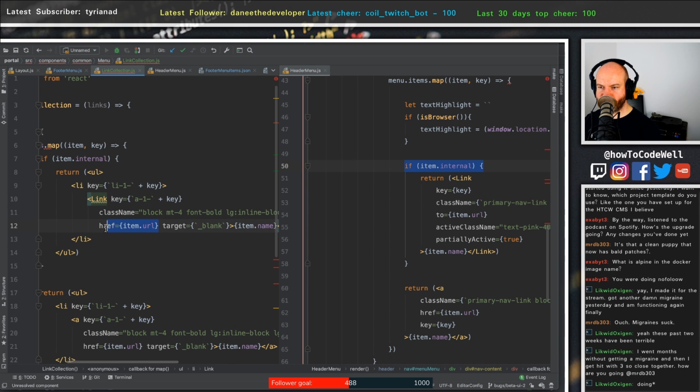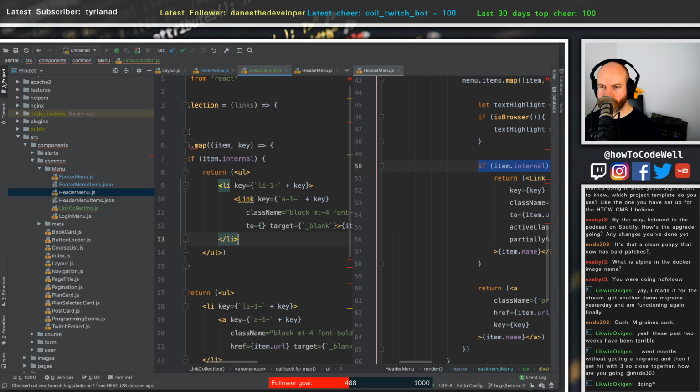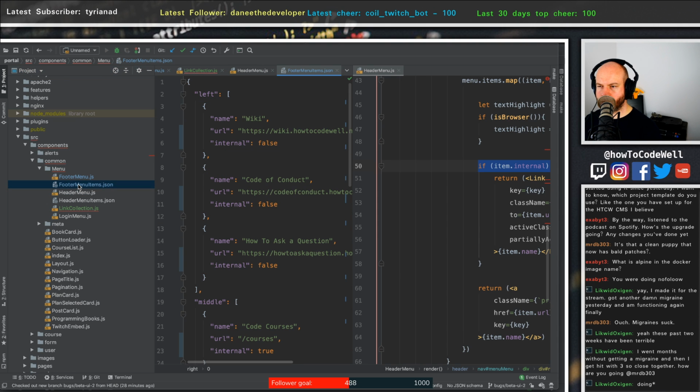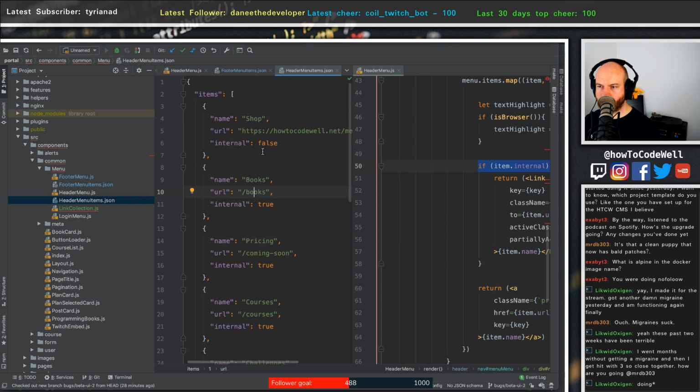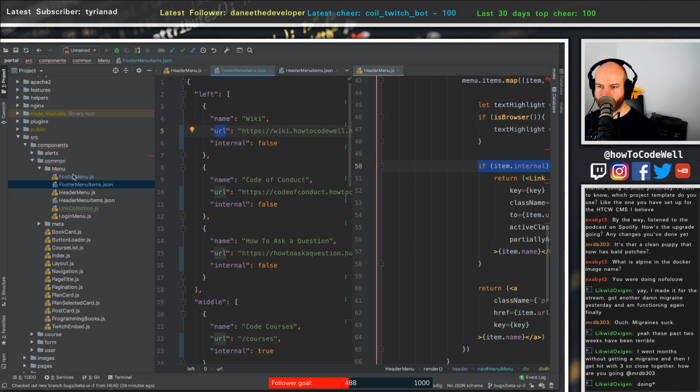It won't have a href, it would have a 2. And I need to work out what that would be. So we've got URLs. In here, I kind of want to keep consistency. We have URLs. Okay, good, that's fine. Well, that's good.